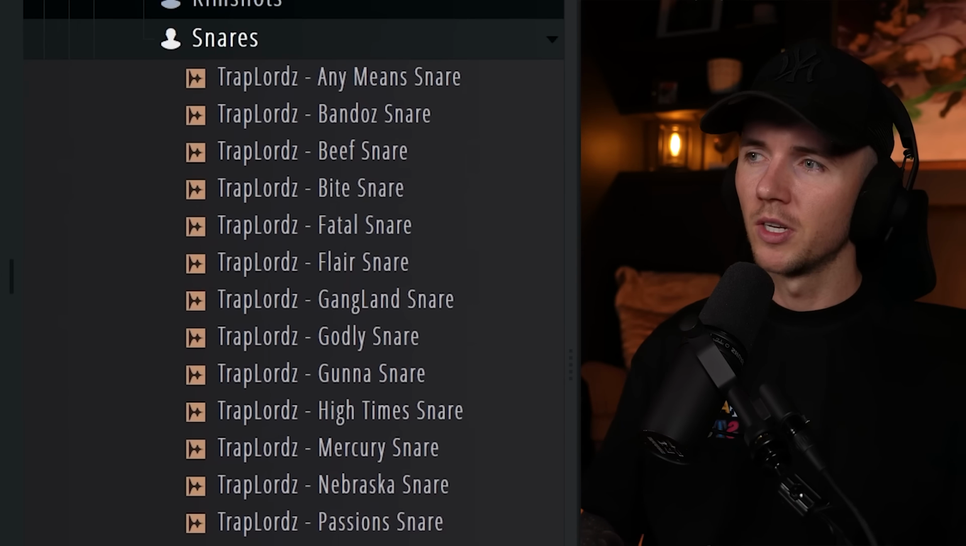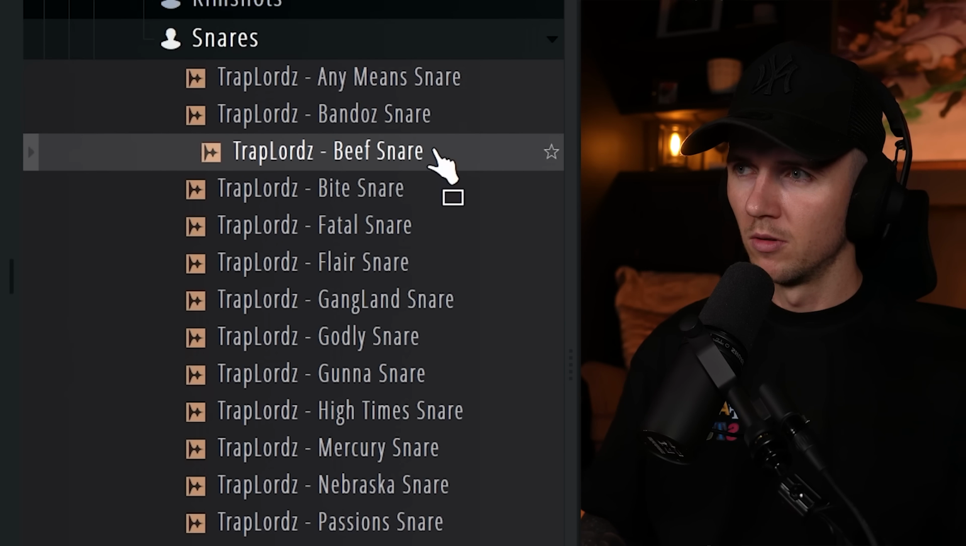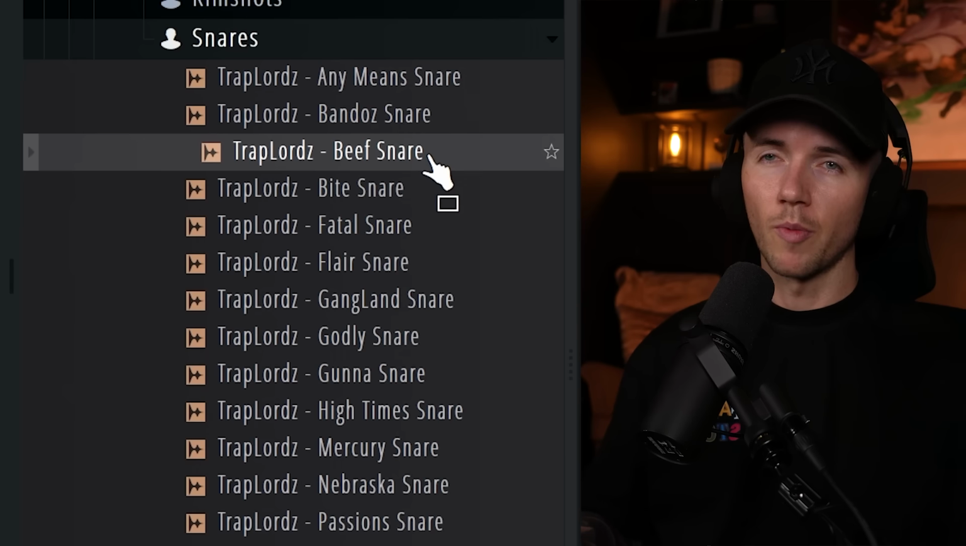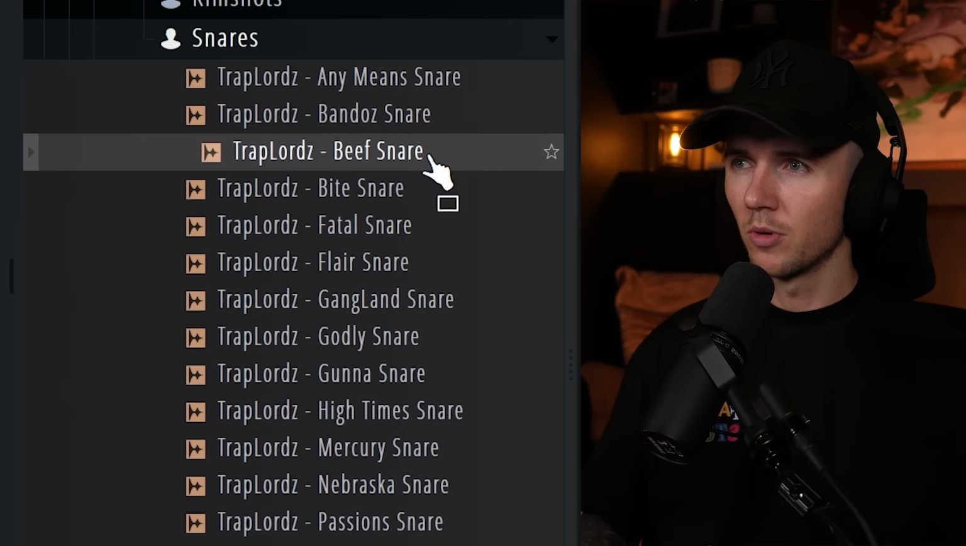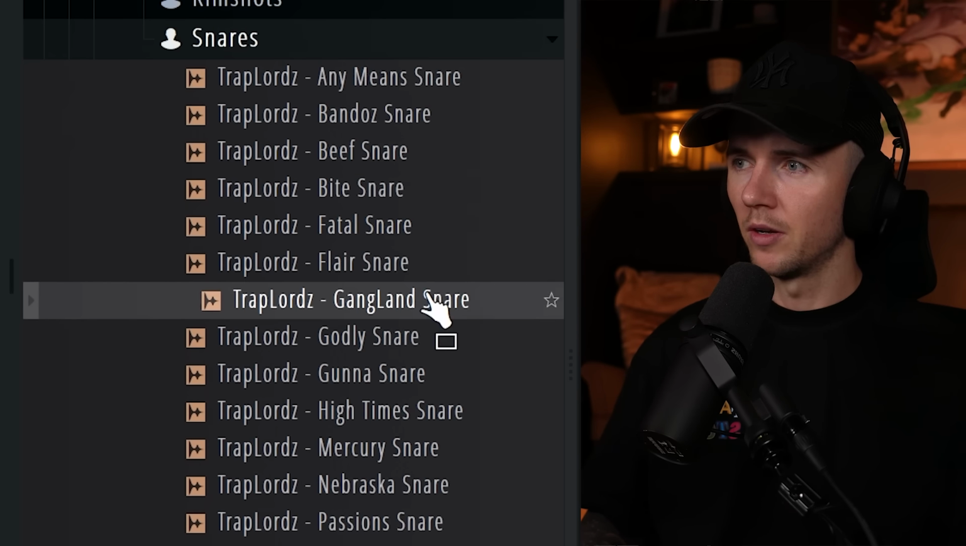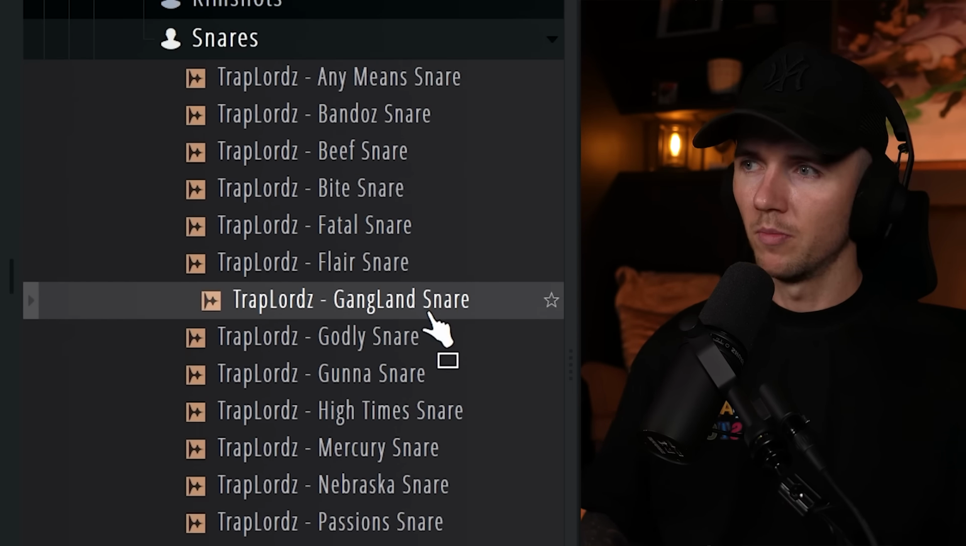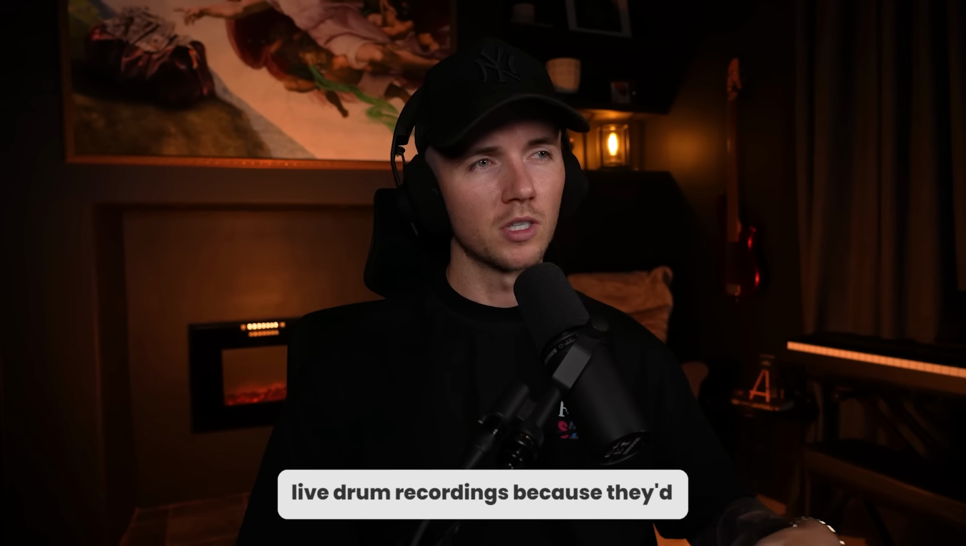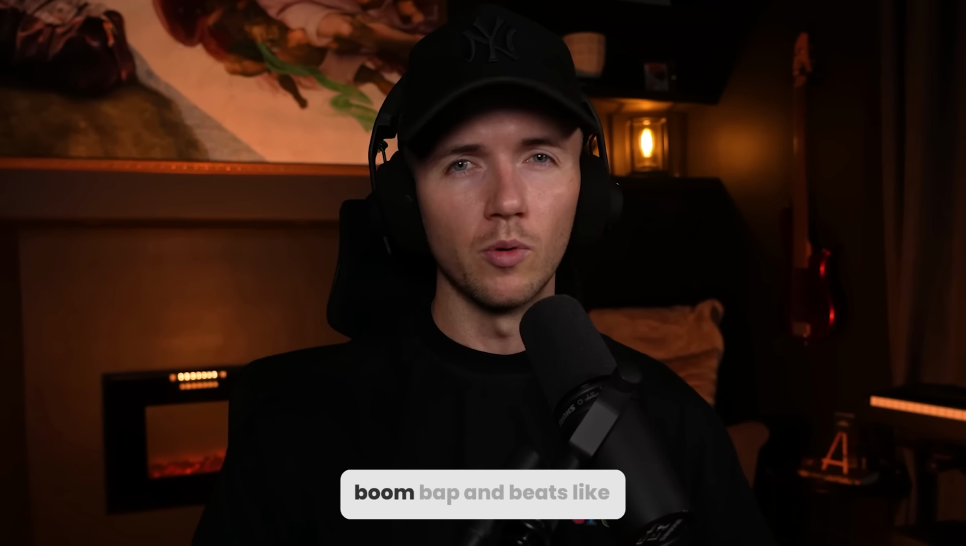So I'm going to go to my snares, and I just want something that stands out. Like this beef snare. I can already hear that this is crunching through my headphones, and I haven't had to do anything to it. Same with that bite snare. And this one. Now, like I said, I'm making a hard trap beat. So the sounds I'm going to be using are digital sounds. It's not going to be live drum recordings because they'd be more suited towards soul, boom bap, and beats like that.